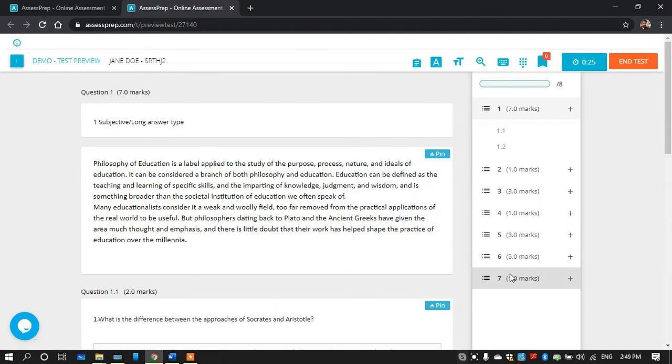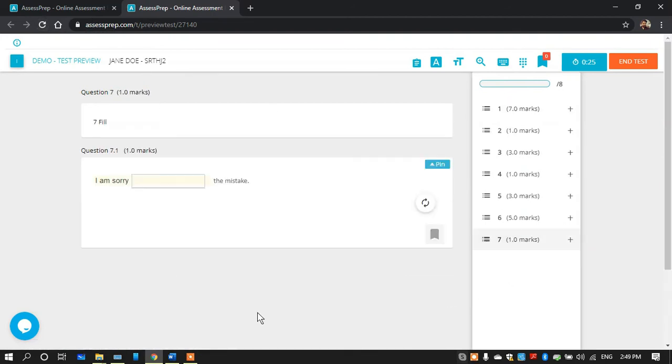I'm going to click on the 7th question, which is based on fill in the blank. See, "I am dash the mistake." So "I'm sorry, the mistake." Therefore students can enter the answer whichever they want over here. So this is how the question can be created with the use of fill in the blanks.